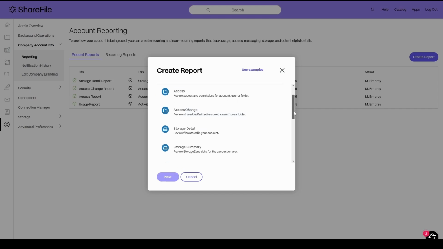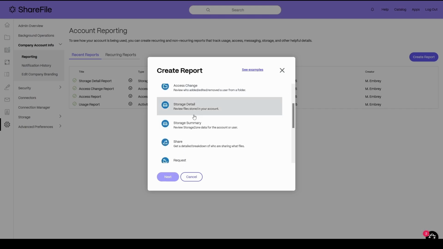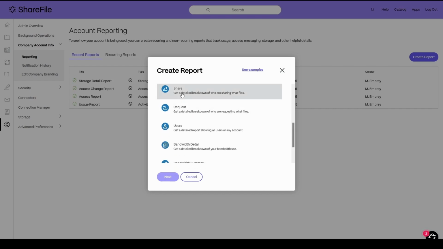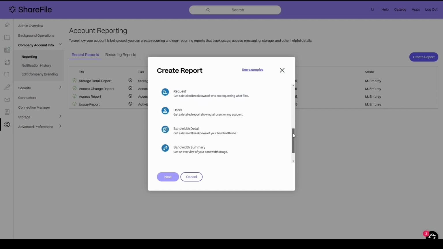We then have a couple of storage reports. So if you just want to know more information about the data on your account, that's what those two are used for. Then we have the ability to pull anything that's shared on the account. So if people are sharing content via links, like I just showed, or via emails, like an encrypted email, something like that, you'd be able to see any of those share links that are created. And same with requesting links. It's just ways to pull all content on the account.